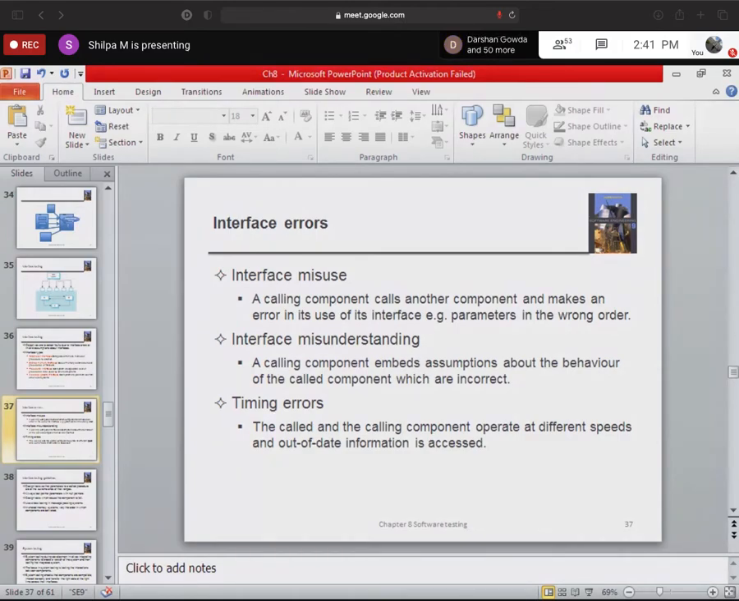Okay, the first one is interface misuse. A calling component calls another component and makes an error in its use of its interface. Parameters are wrong, or it is calling a different method rather than the intended one. And sometimes it can also be that you don't have access to that method, but you're trying to call it on that object. This is possible in object oriented programming, where you don't have access to certain methods due to a security feature, but you try to access it. That is nothing but interface misuse.